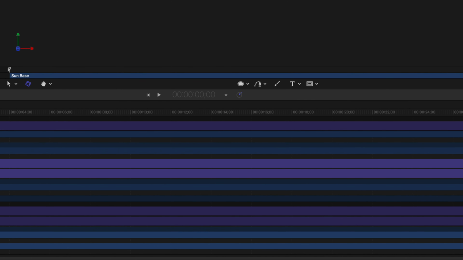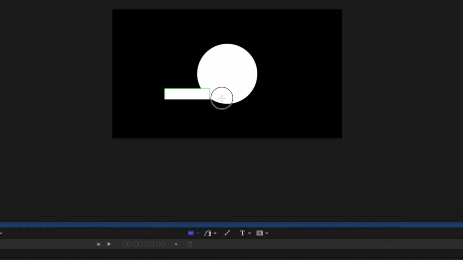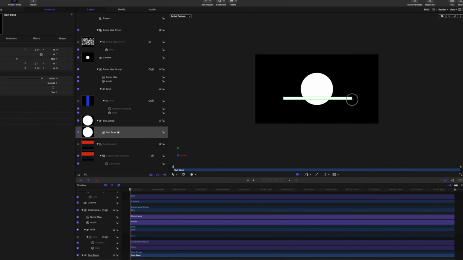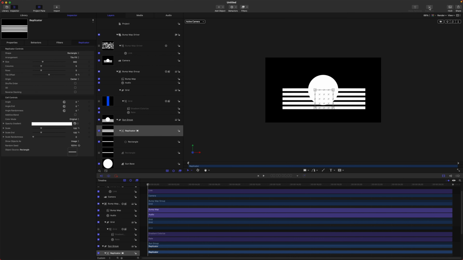So what we're going to do to create these lines is go ahead, click this arrow and select a rectangle. Click and drag to set the rectangle to about the width that you want. Go into your shape settings and disable the outline so that we have some really clean hard cut edges. And you'll want to make sure that this rectangle is definitely wider than the width of the circle. After that, select your rectangle and select replicate. This is going to give us a replicator, which is perfect.